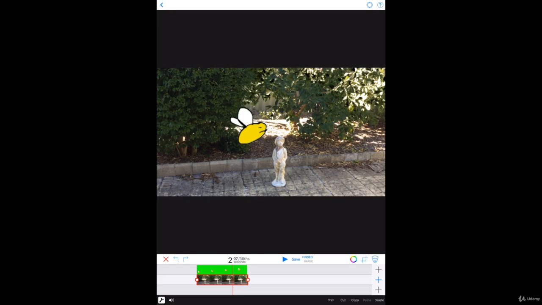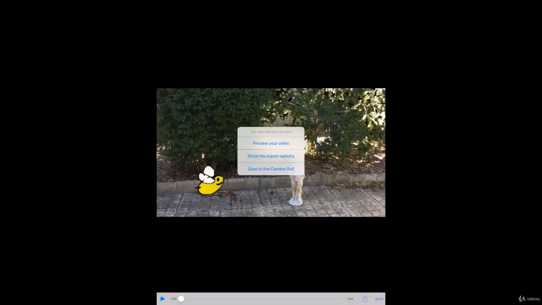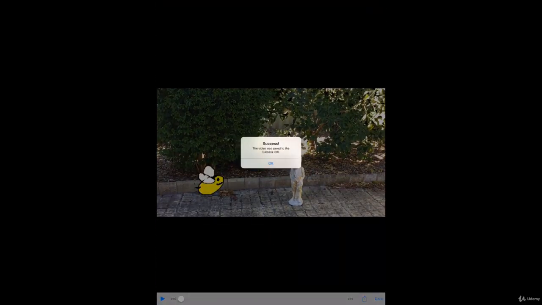And all you then do is hit the save button, and it's exporting the video, and I can save it to my camera roll. And that's all there is to it.